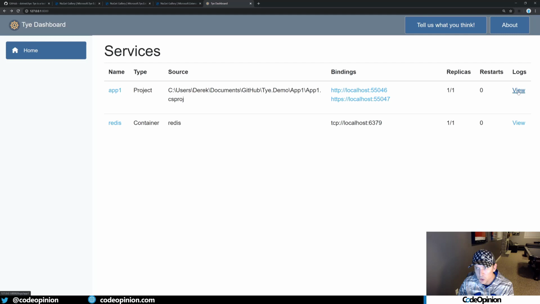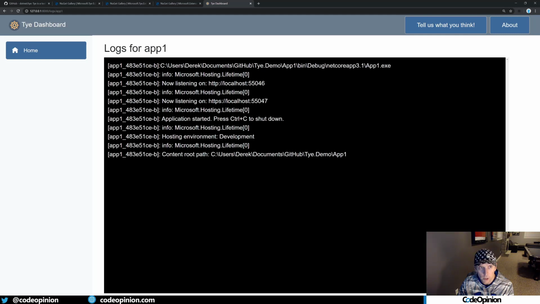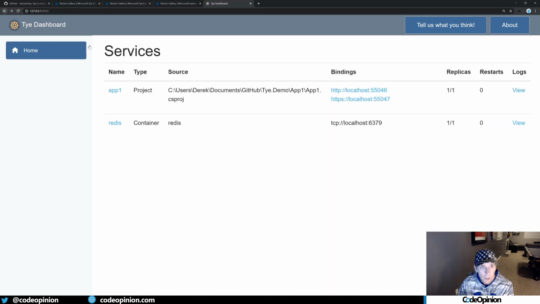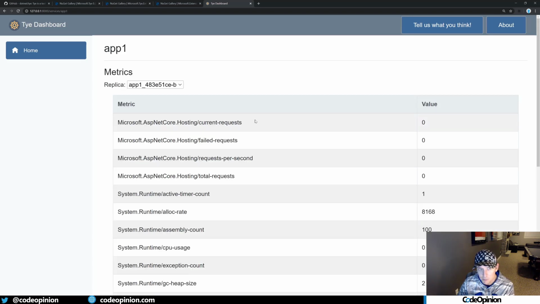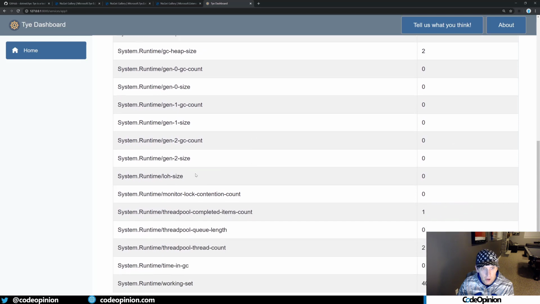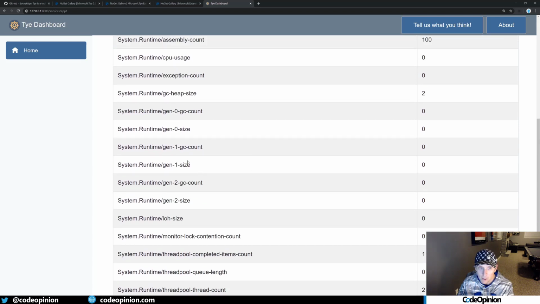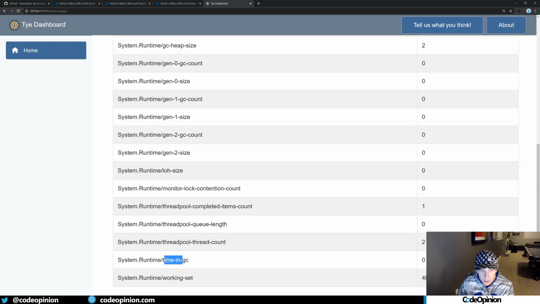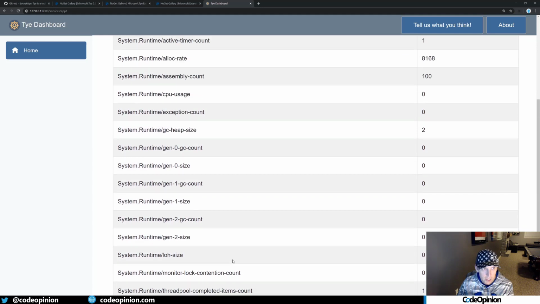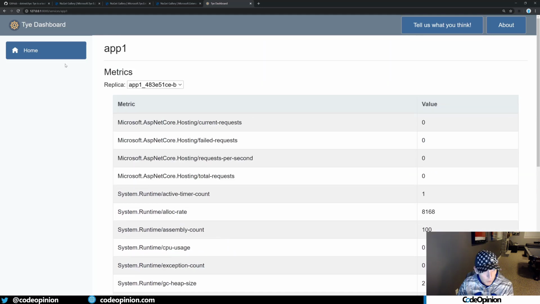If I run back over to the logs for our app, this is basically what you would see from the console logs. What I think is really cool is if I click on the name here, what you start seeing is metrics. These are some of the new metrics that are in ASP.NET Core. So you can see the current requests, failed requests, requests per second, and a lot of other really cool stuff that you would be getting from performance counters, like, for example, the GC count, time in GC. If you've dealt with any of this stuff, you will appreciate being able to see it here. So this is really cool.